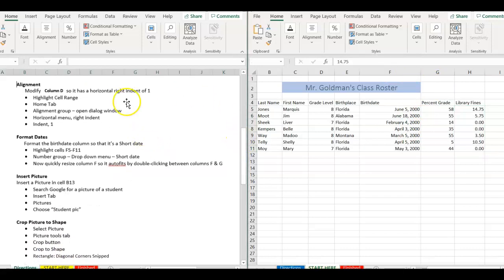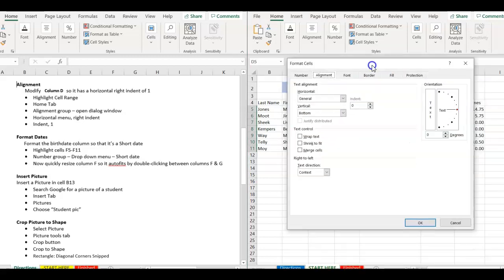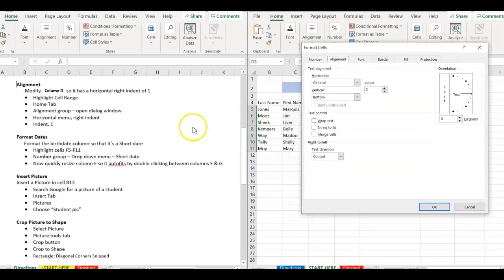Alignment. So we want to modify column D so it has a horizontal right indent of 1. So column D is back over here. So highlight the cell range. So we're just going to do the cell range again. So that is from D5 to D11. We want to go to our Home tab, which we're in. We want to go to our alignment group here. And we're going to get our drop down in our bottom right hand corner to open up our dialog box.